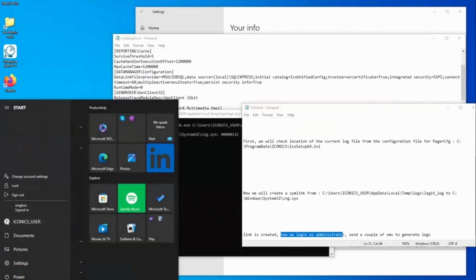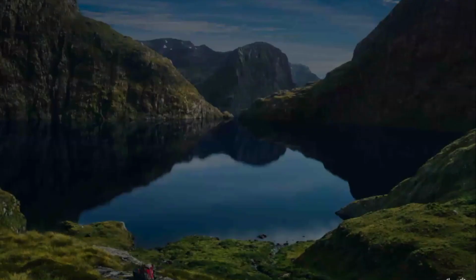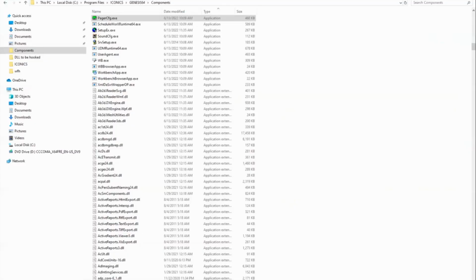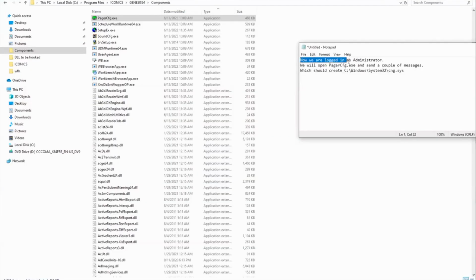Then we create the link from the log that everyone has access to, to the critical driver that is going to be corrupted, because remember that file is going to be written with information from the SMS server, so that's going to be pushed towards that file. Now we log, and since we did not have the SMS server, we just do it manually.